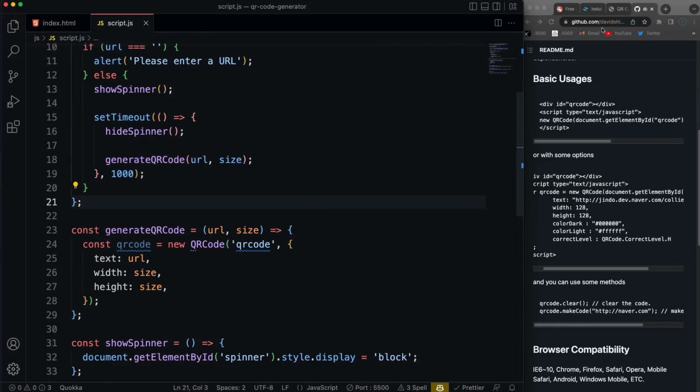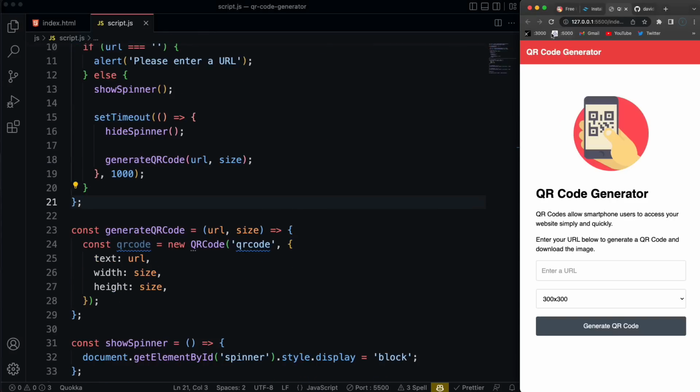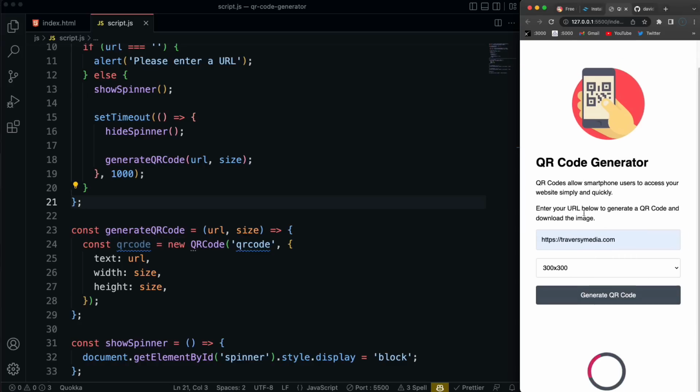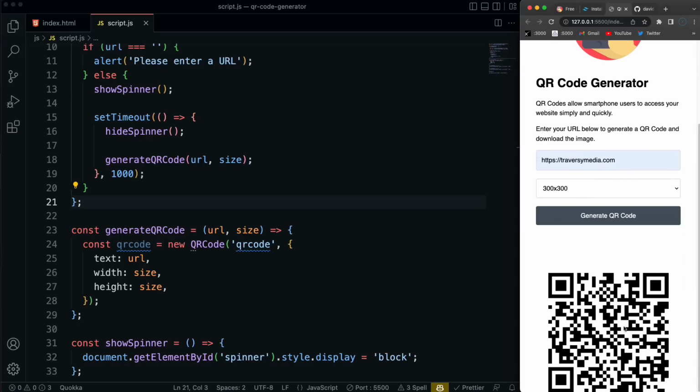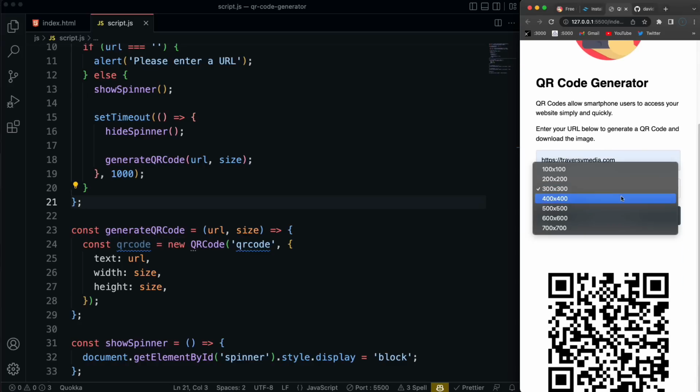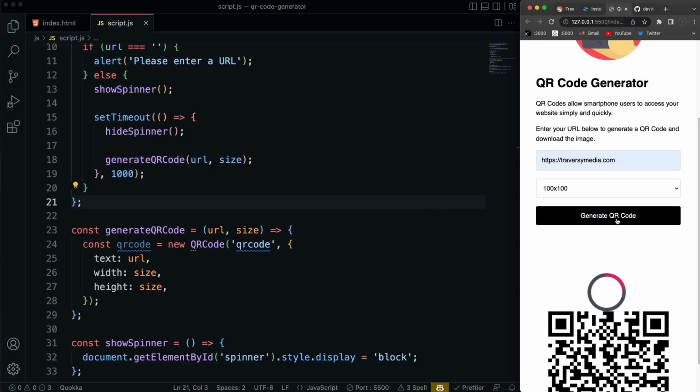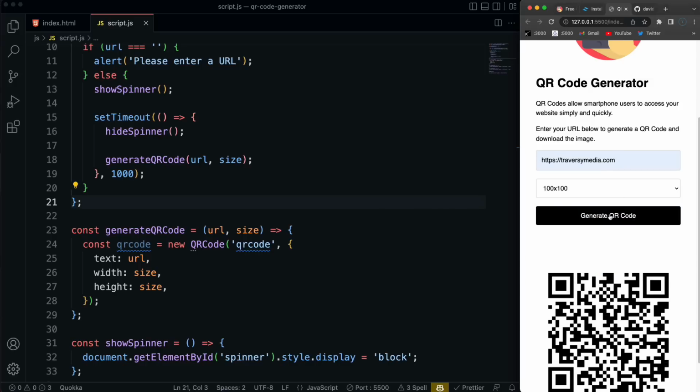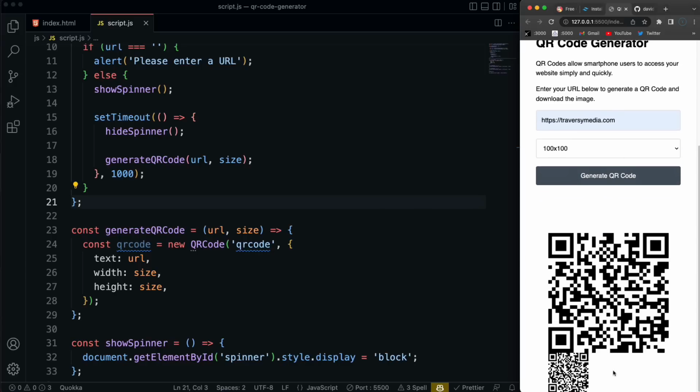So let's try it out. We'll save it, and let's go ahead and put in a URL. Okay, the spinner shows for a second, and then it generates the code. If we want to do like 100. Okay, so we have an issue right now, which is it's just going to keep that there. So we need to clear the UI or clear the code before we do anything.